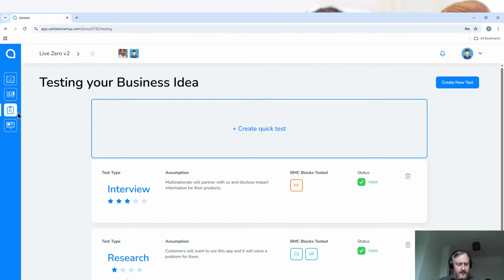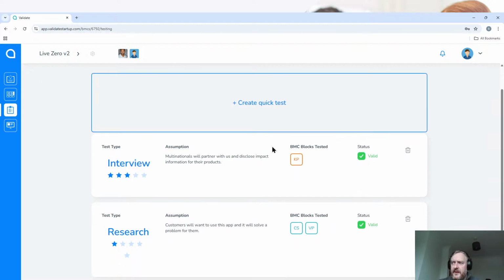So Validate allows students to test any assumptions that they might have made. So you see a couple of tests here being done already, and this was to do with the assumption that multinationals will partner with my company and disclose impact information for their products.